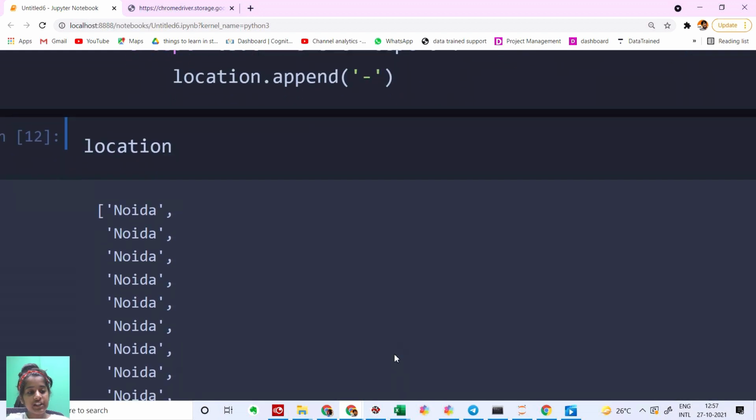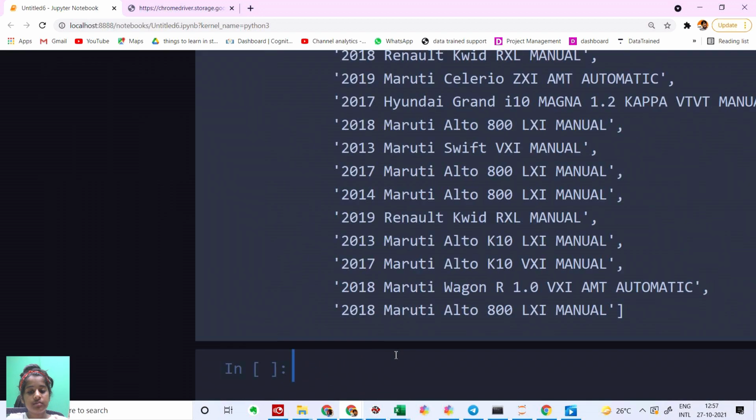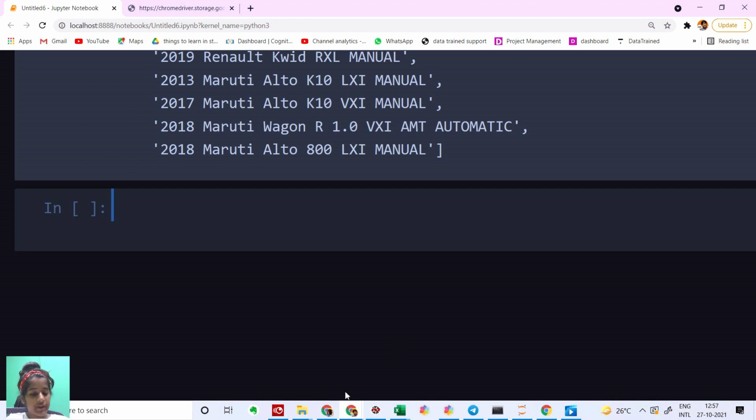Yes guys, it's completed. We can see we have a location here and the model up here. So yeah guys, now we know the basics of how Selenium works.